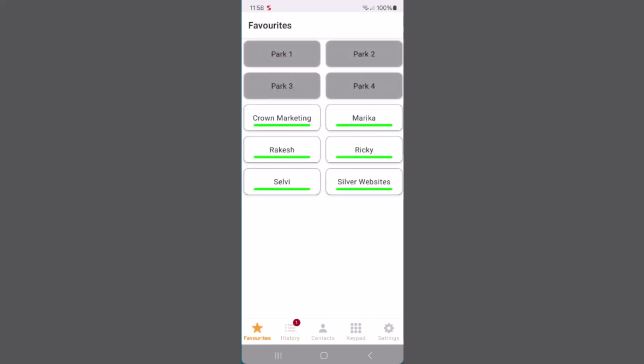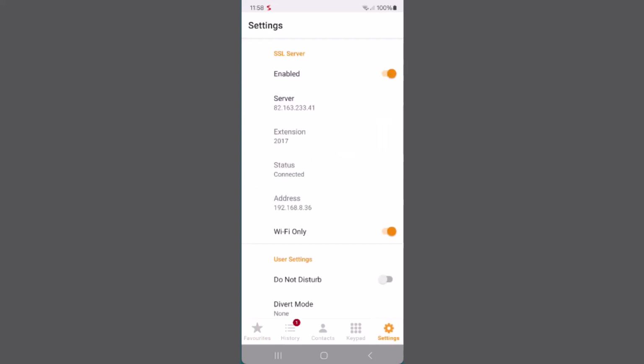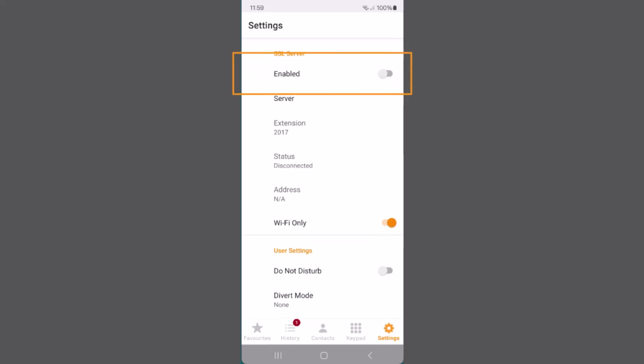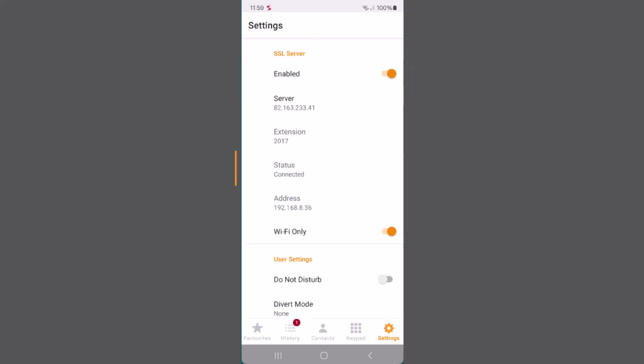Further control of your calls can be achieved via settings. Firstly, if you want to deactivate the iPCS app, for example when you're on holiday, select the enabled slider to turn this off. When you are back from holiday, press the enabled slider again and ensure the status message displays connected. The server, extension and address information will be provided to you by your system administrator.